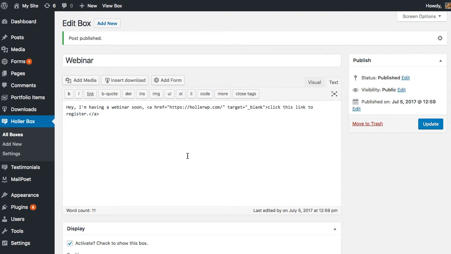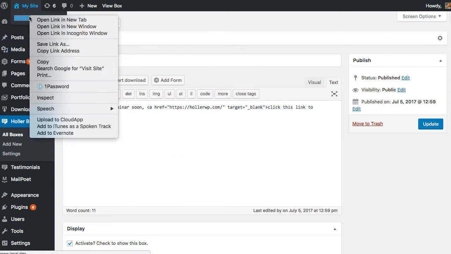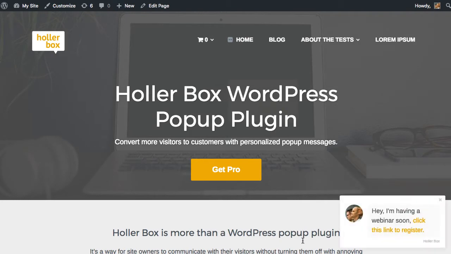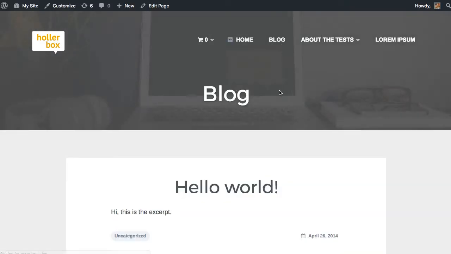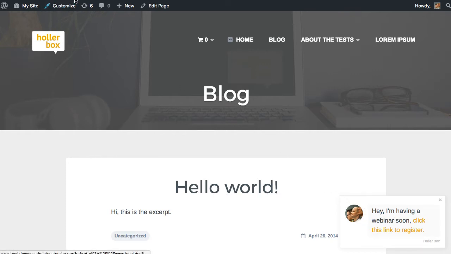And I'm going to show you what this looks like out of the box with not a lot of configuration. So you'll see I have the Holler box that pops up there, and I have the link that goes to my webinar registration page. People can hide it and show it, and it's going to by default show on all pages. So any page I go to, that little Holler box is going to show. Now let's talk about customizing it a little bit.